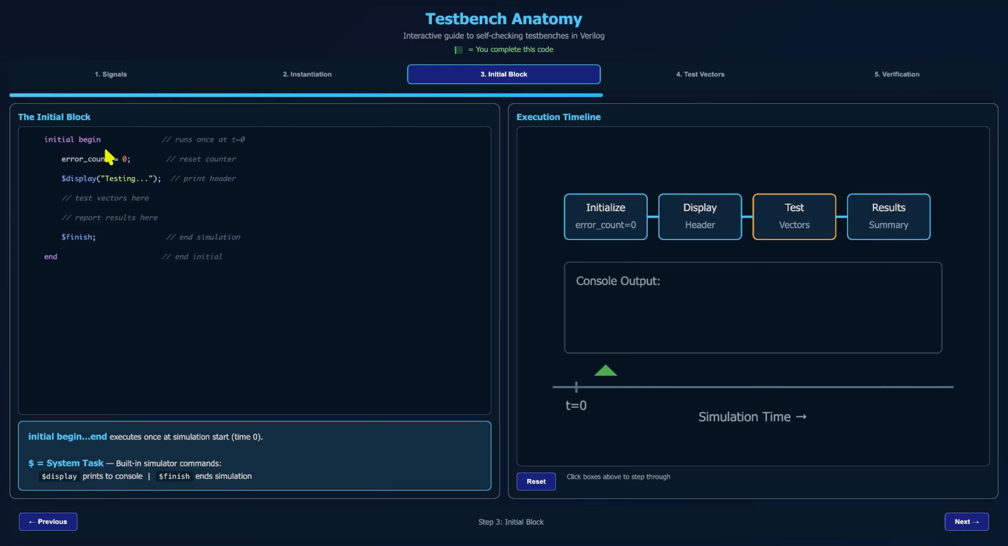So in this particular case, we're going to start with zeroing out the variable that we defined for the error count. And then we're going to have a way of writing back to the console, the Tcl terminal in Vivado, for example, using a $ sign. A $ sign is a system task. One of the ones that we can use is just $display. It displays the text testing to let you know that we're starting to run the unit test.